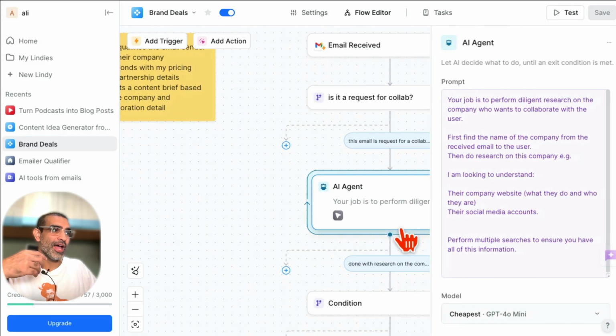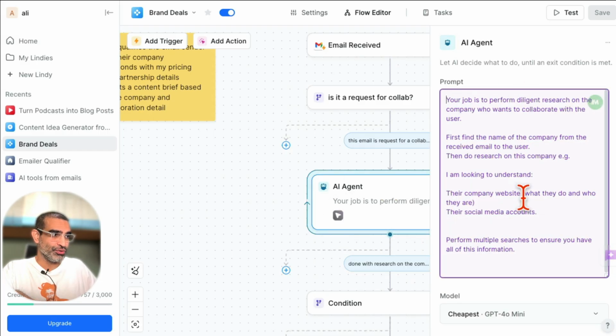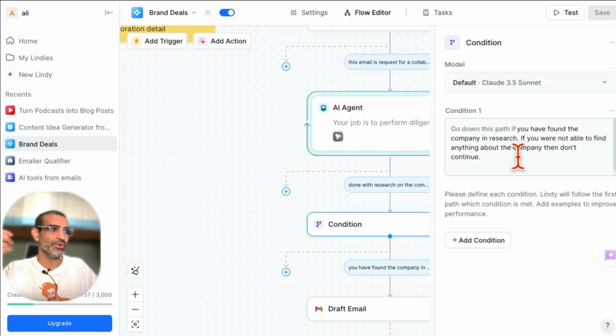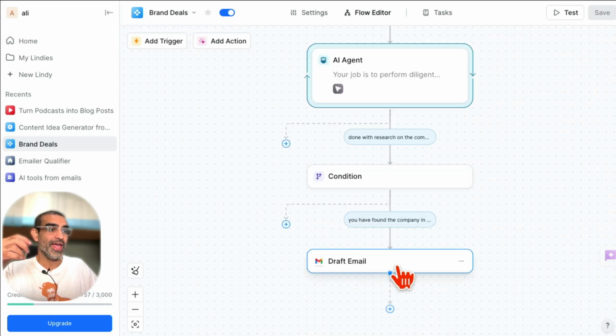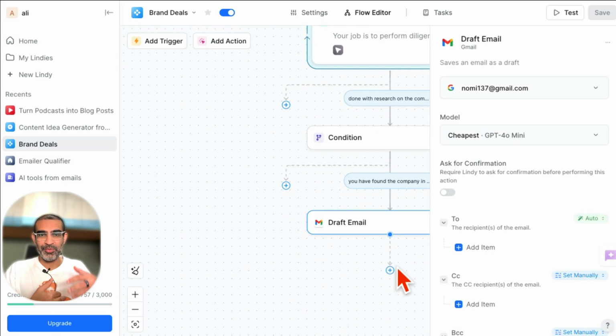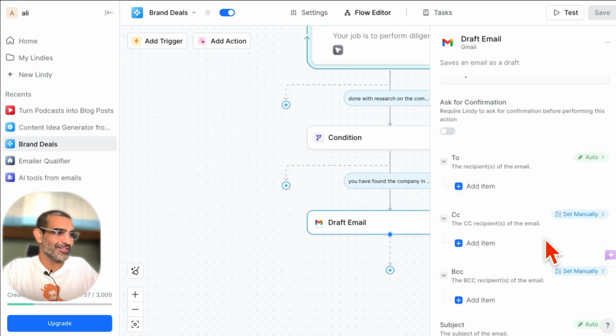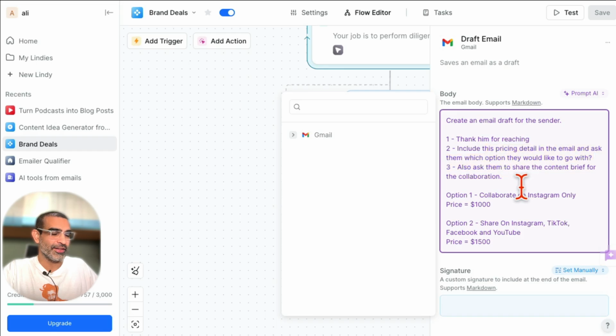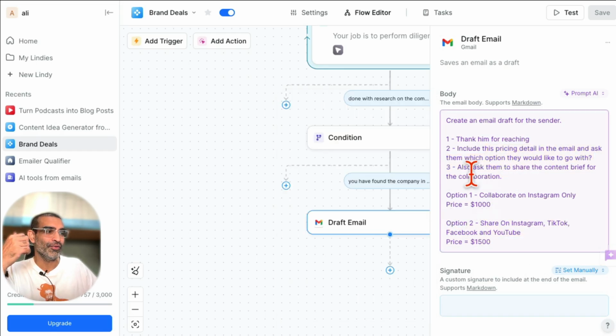If it is, then I use an AI agent to do some research on that brand to make sure the brand is valid, it's good, they have a website, they have social presence. It's not just a random person trying to reach out to me and waste time. So this is like a qualification. And once we've done research, Lindy creates an email for me. I don't do it. This AI automation creates an email. I thank them for reaching out, and then I send them my pricing details for different collaborations.